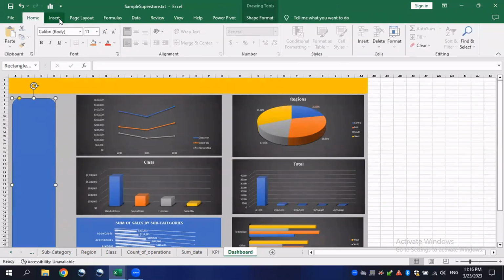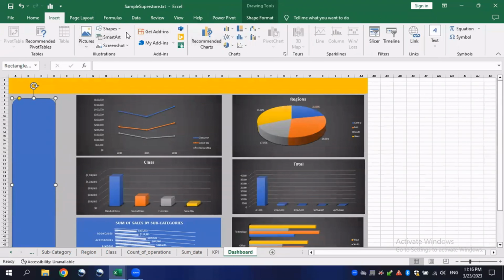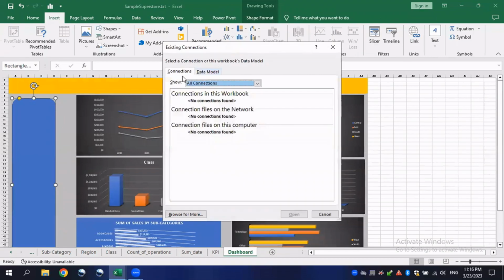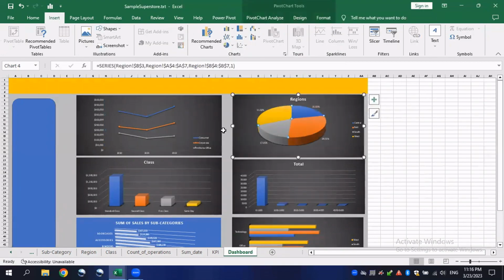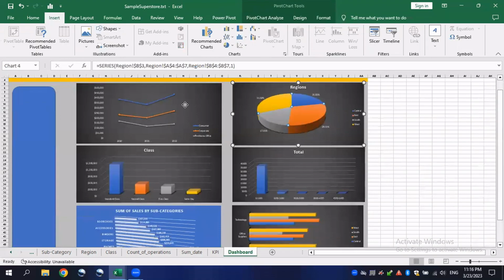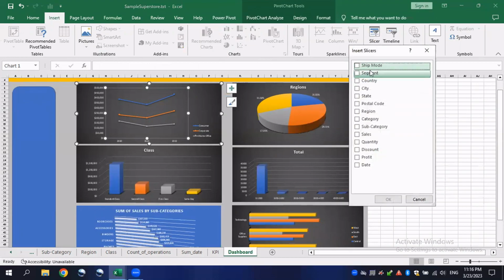If I click on insert, you could see that there is an option slicer here, but it has no connections. Before inserting the slicer, you can just select the connection, which slicer do you want to include. Let's click on the first chart, and I want to insert a slicer for this one. If I click on slicer, you will see it gives me lots of options for this chart. Let's say that I want to include region here, and click OK.